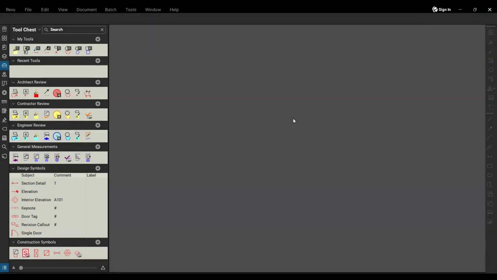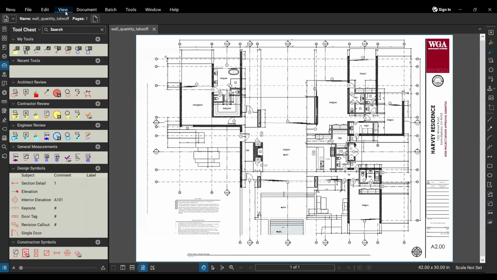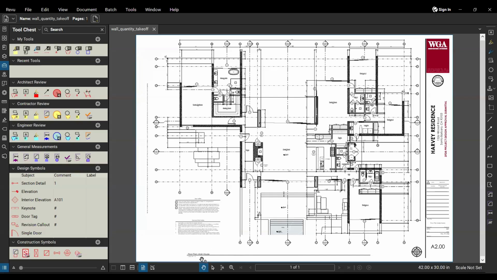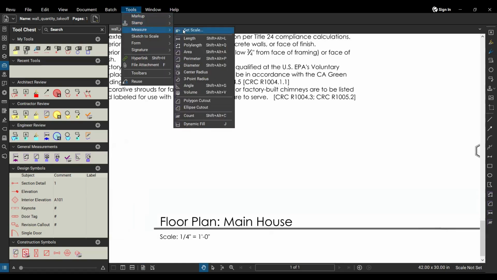Once we have opened Bluebeam, we go to File menu and click Open, and we browse to open our PDF file. If needed, we can go to View menu and fit the drawing to our working area. In the next step, we ensure that the document is open at the correct scale. By searching through the current document, I can see that the correct scale is specified as 1/4 of an inch equals 1 foot. To match Bluebeam settings to a drawing scale, we should go to Tools menu, click on Measure, and select Set a Scale.